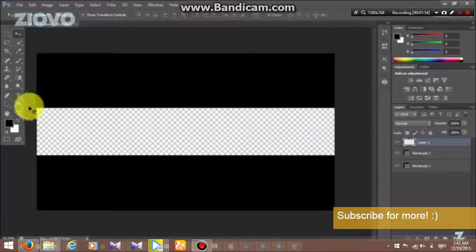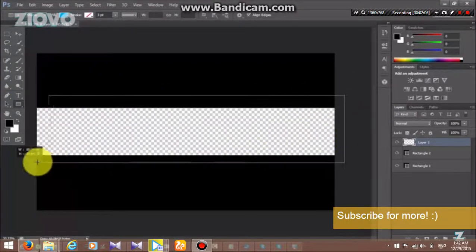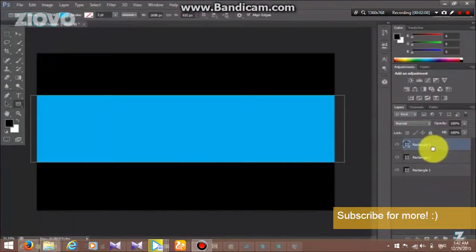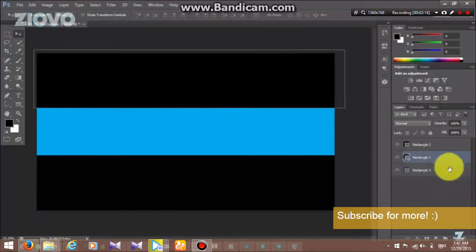But to start off, just go into the rectangle tool and select rectangle, and then choose a fill for the color you want your banner to be. And I'll make it light blue, and then just create the rectangle. Now make sure this layer is underneath the two border layers, so that it's within the borders, and there we go. We have the background done.